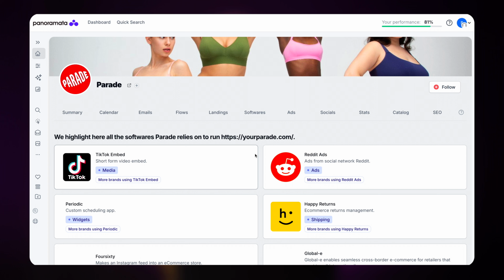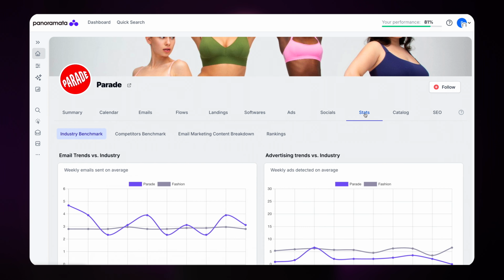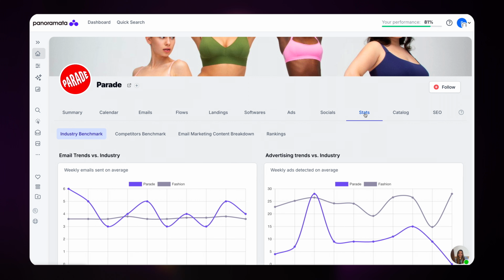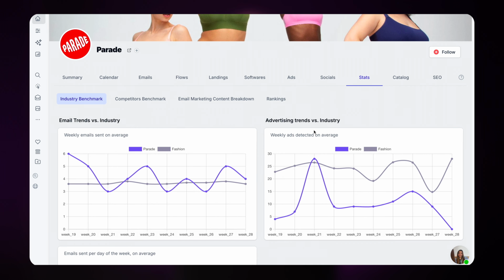Well, the rest is easy. If you click on software, you're going to see all the software that we've detected this company is using. If you click on stats, you're going to be able to compare this whole company against the industry in terms of volume of sending, ad publishing, which day of the week they're sending email, which hour of the day, these kinds of metrics. All right, that was all for the company page.